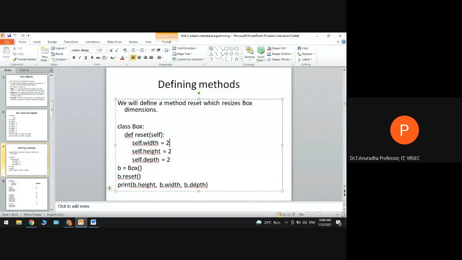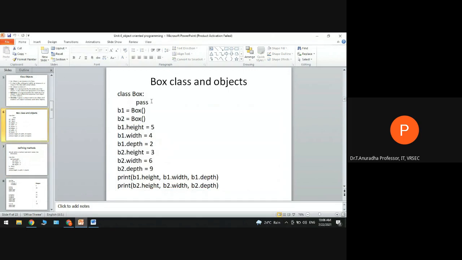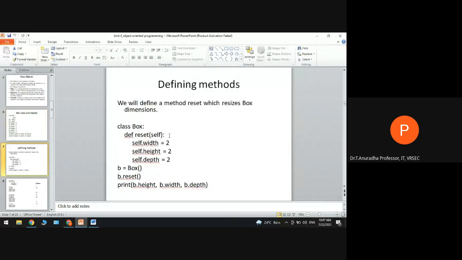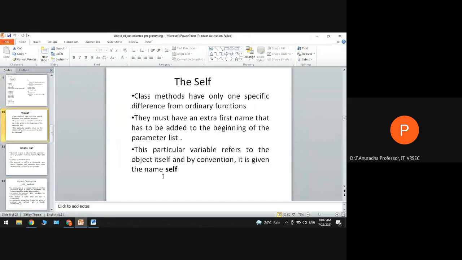Now you observe the difference between the previous example and this example. In the previous case, we had not defined any variables in the class. After creating my object, I gave my variables b1.height, b1.depth and b1.width. So they are also the variables of the object. But in this case, I am defining my variables within my class method by using self.width, self.height and self.depth. So they are now my object variables. Why these are object variables, we'll discuss in the self keyword.